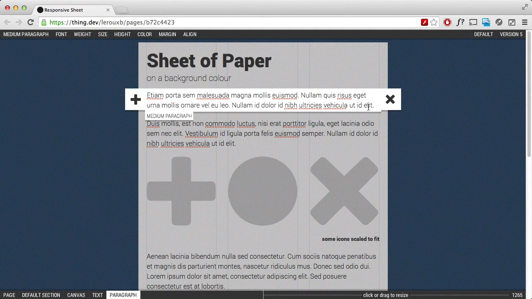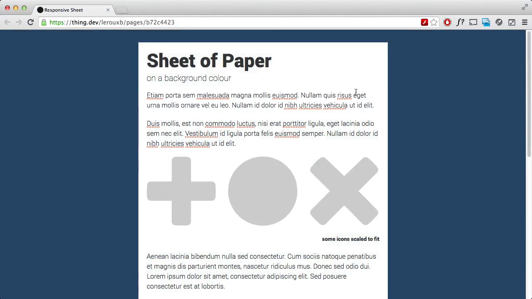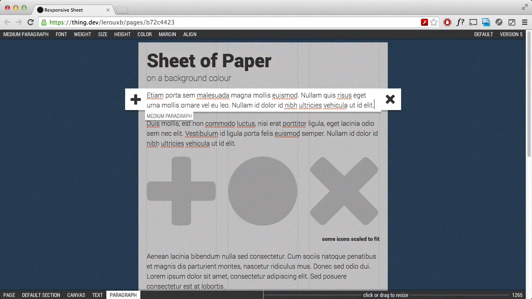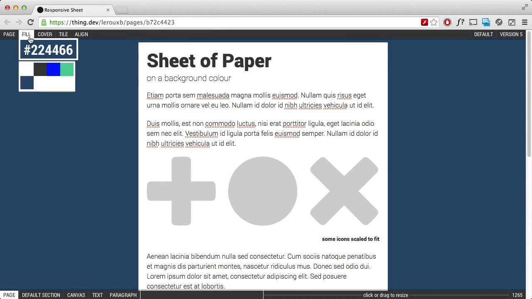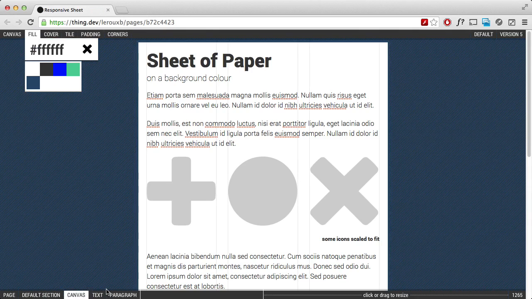Hello, I'm showing off the in-progress responsive website features that we're working on in Think. So here I have a simple page consisting of one section where the canvas, which is this white thing, has a different color to the page background. So the page full color is blue and the canvas is white.